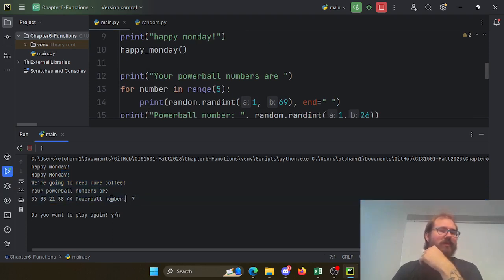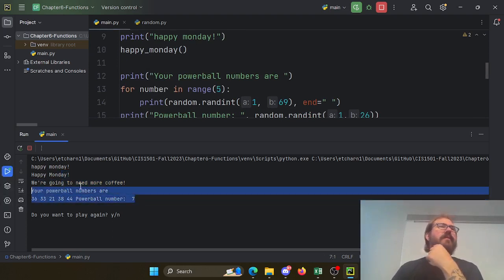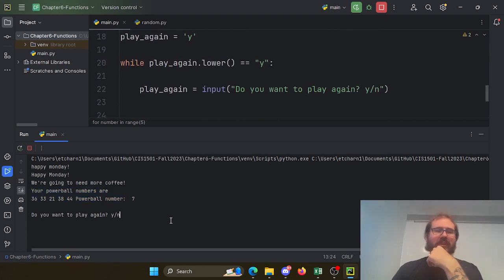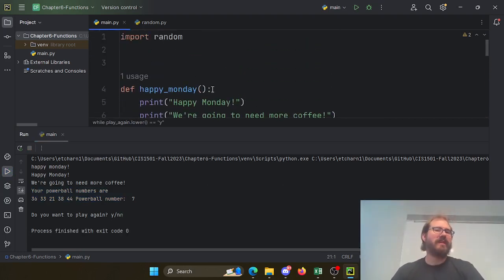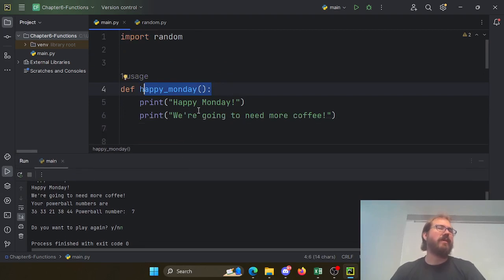And again, we're not checking for duplicates, because Powerball works in combination, not permutation. There's no duplicate numbers. So sure, and then you want to play again. No, we want to stop. So we can make our own functions. Now, this is not super useful or helpful right now, but we're just getting started, right?